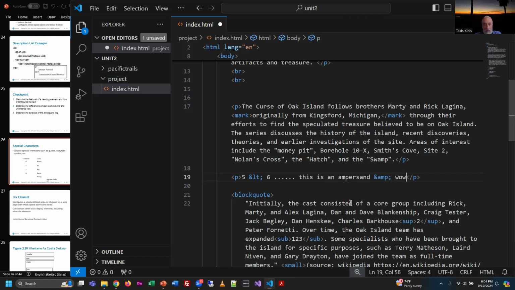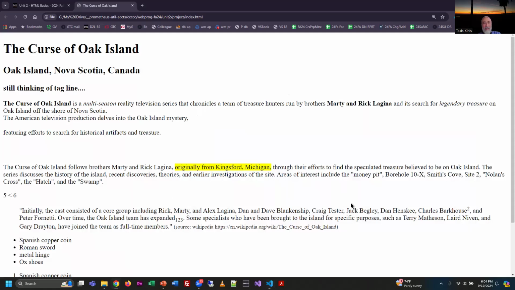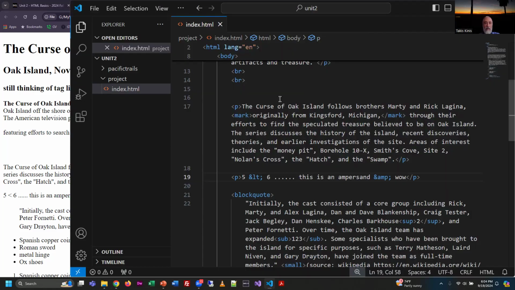And then I'm going to say wow. And then I'm going to save it. And I'm going to go back to my browser and do a quick refresh and take a look at the result. And there it is. Right. Pretty simple stuff, but I think you're seeing the value of this.